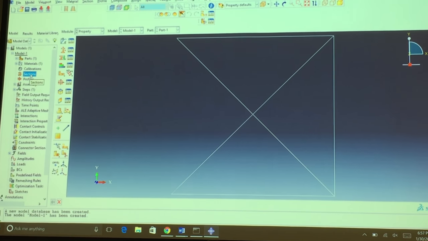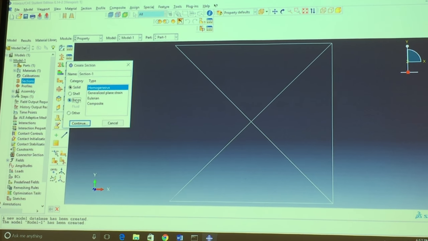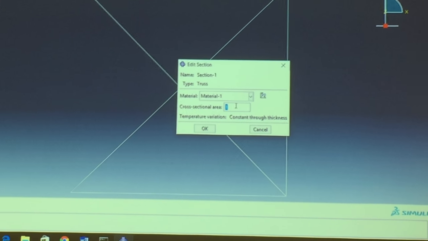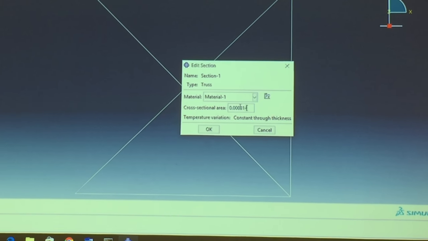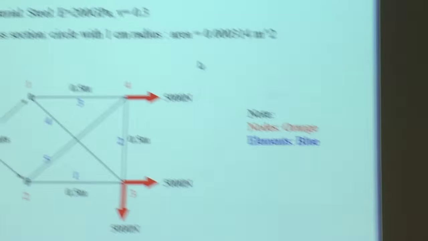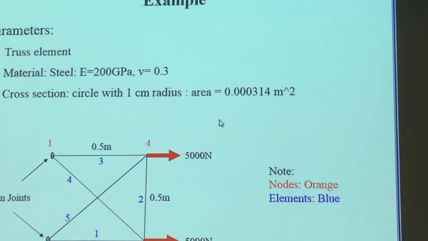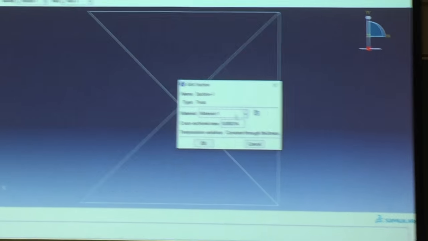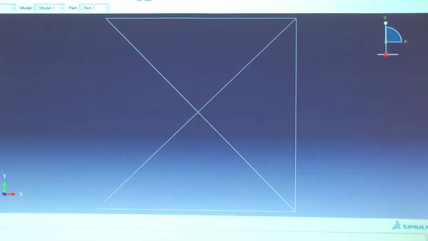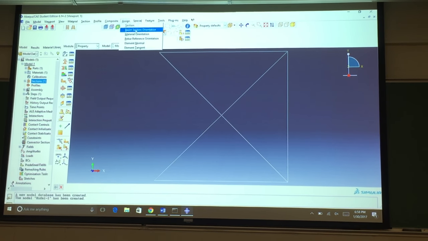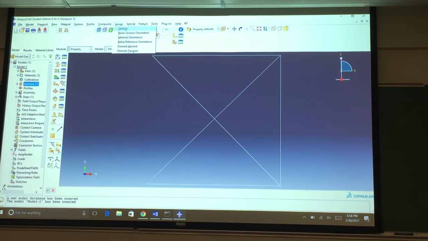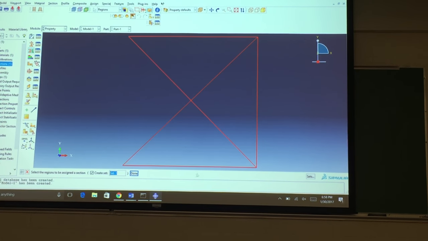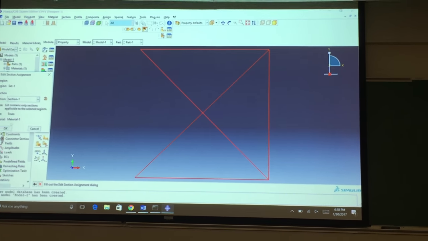Now we'll be assigning the sections. Section, beam, truss, continue, cross-sectional area, refer back to the picture. It'll be 0.000314 meters squared, since there's a 1 centimeter radius. There you go. Now our whole part is set with that section. Assign, and click the whole thing. Done. And there you go. Now we have our whole part assigned.